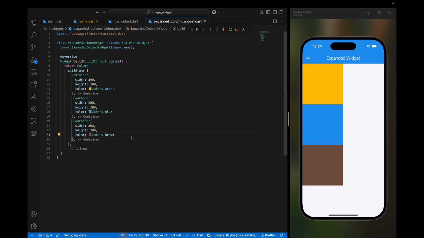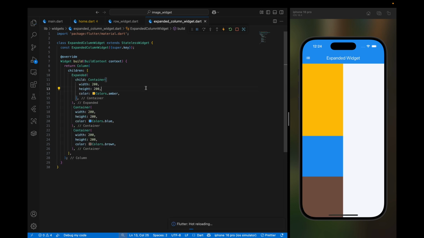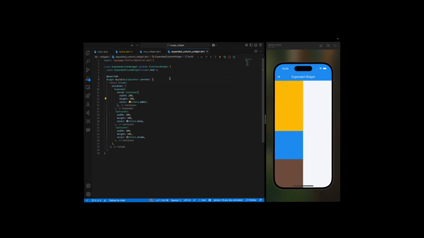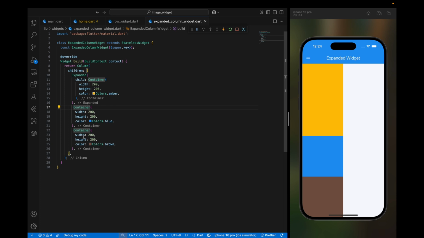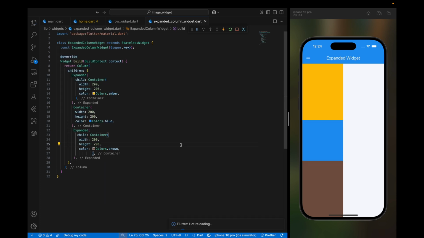Save everything. As you can see, by default, because we specify the same width and height, they all take the same amount of space, so they all have the same size. So if you wrap the first one with expanded widget, save, you will see now that the first container is bigger. Like I said, the expanded widget will take all the available space inside this column. But if you wrap, let's say, the third one also with the expanded widget, this will take the same amount of space as the first one.